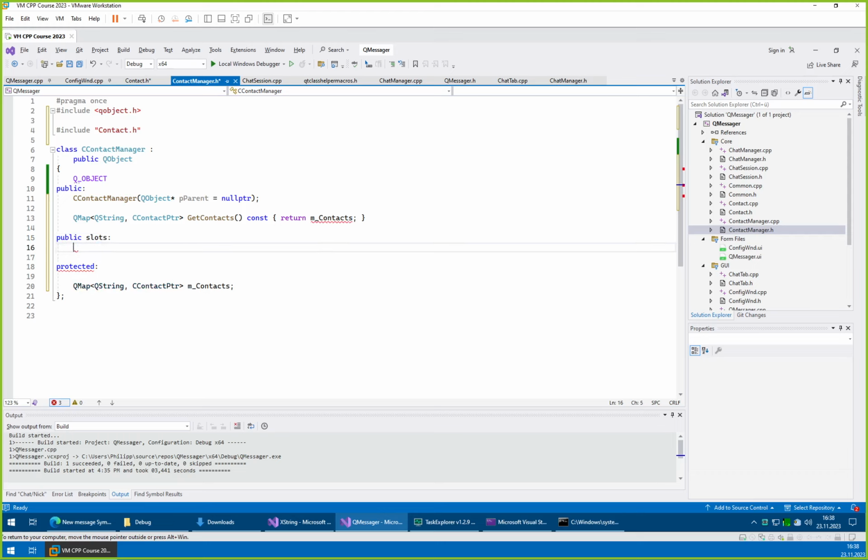Void onContact. The name is a bit misleading because it doesn't mean a contact in terms of a contact object, but in terms of a connection.